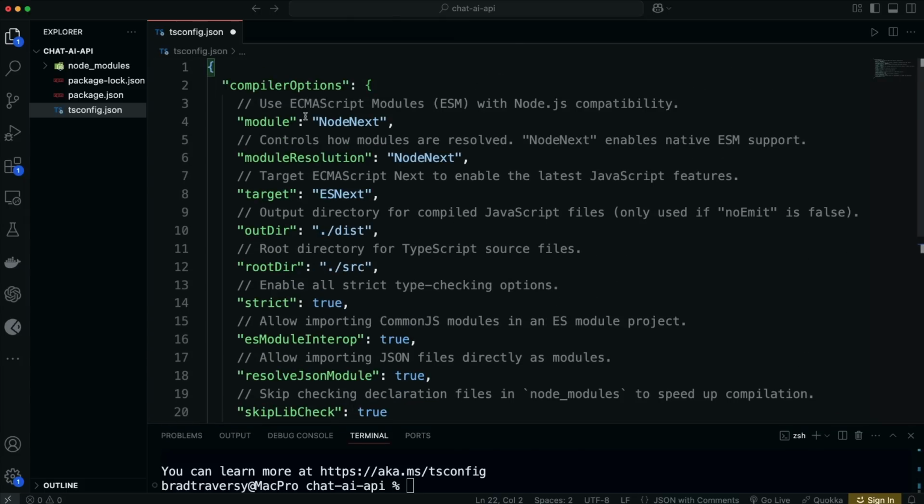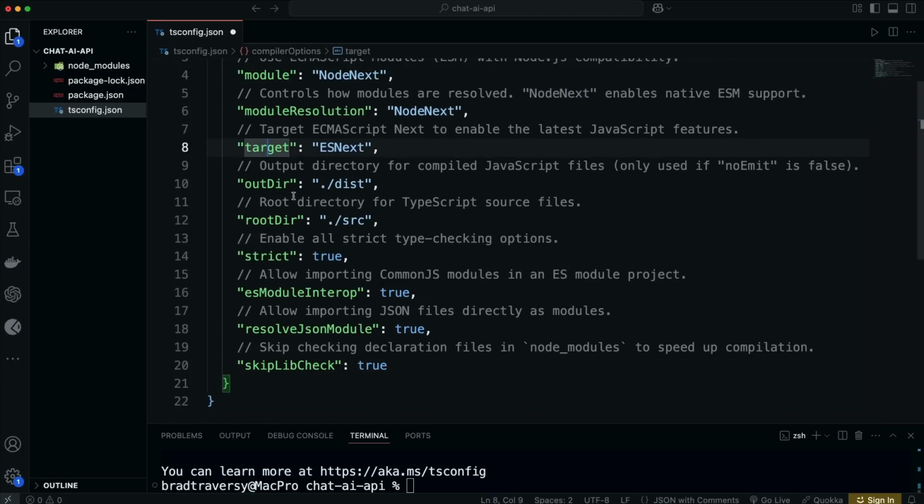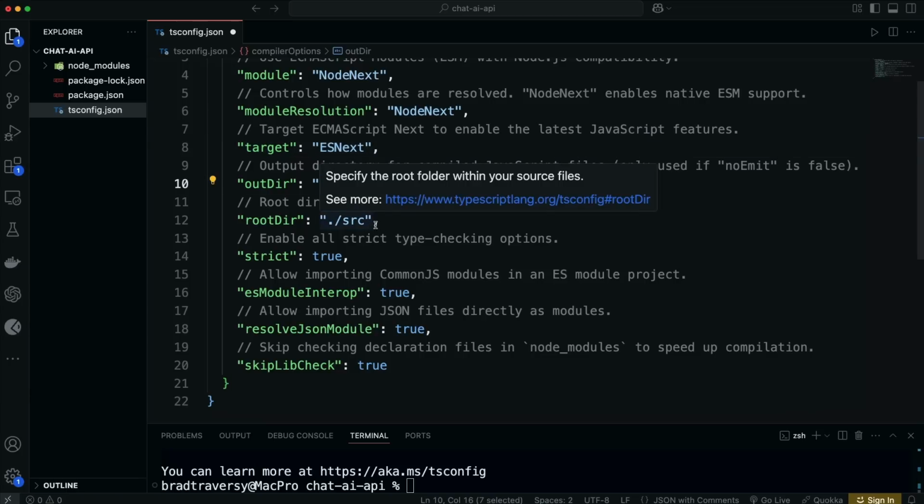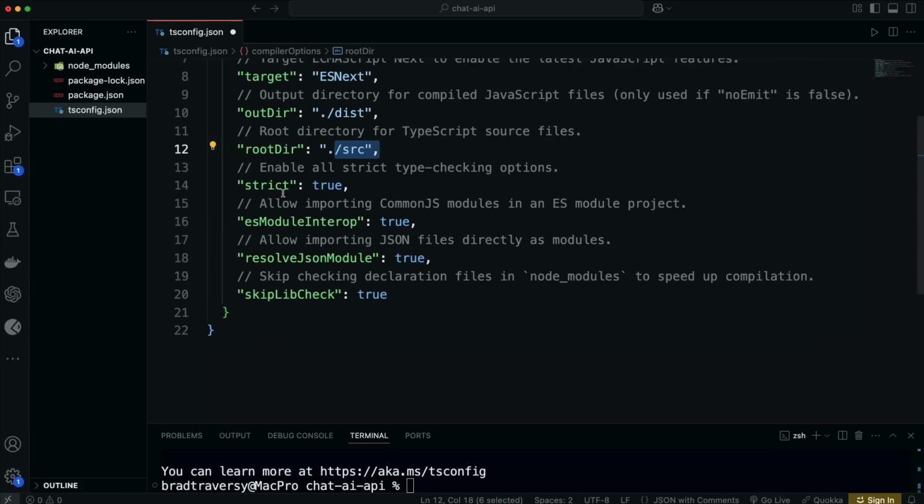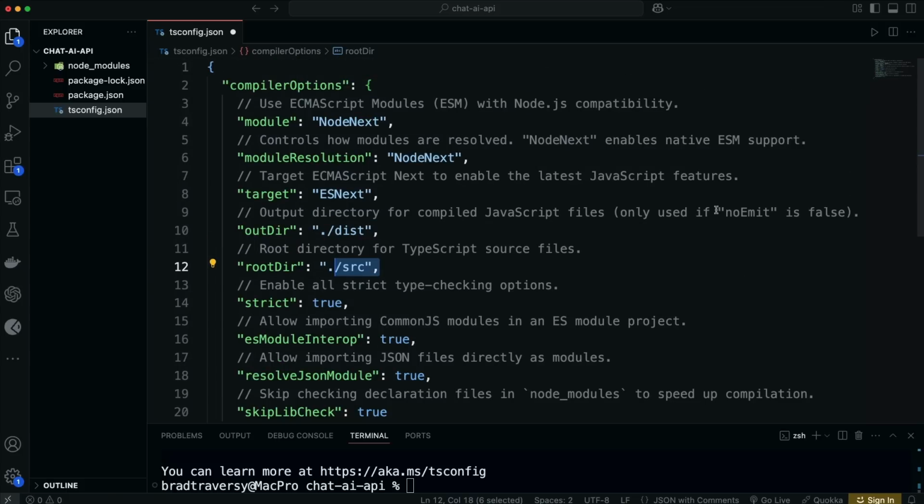I want to use ES modules and all the latest features. So using NodeNext for module and module resolution, and ESNext for the target. Our output directory when we compile our TypeScript is going to be /dist. And then our root directory where we write our code is going to be /src. Okay, we're using strict mode or strict type checking, and then we're allowing importing CommonJS modules, we're allowing importing of JSON files as modules, and we're skipping the declaration files in the node_modules folder to speed up compilation. So pretty simple setup. We'll go ahead and save that file.